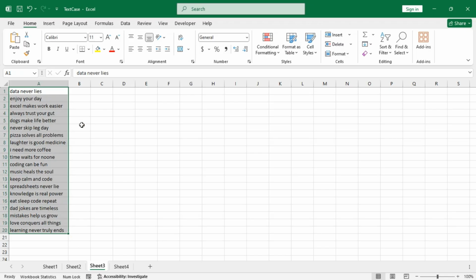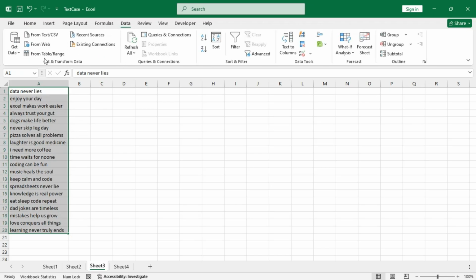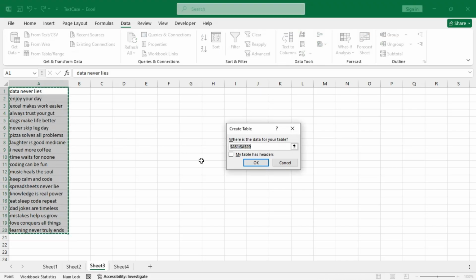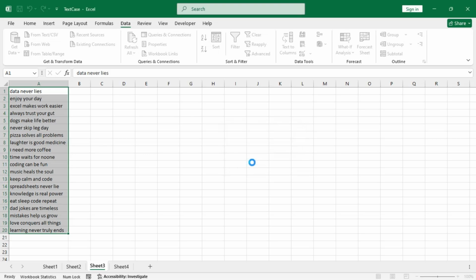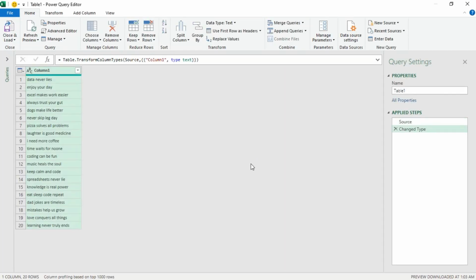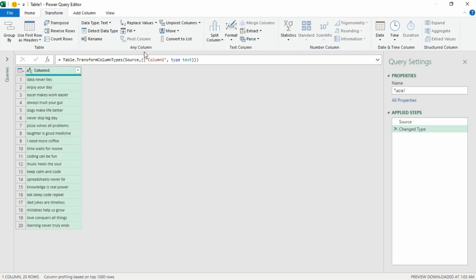So first select the dataset, go to the Data tab and click on From Table or Range. Now click OK to create a table and the Power Query editor is open. Okay, so here go to the Transform tab and then from the Text Column group click on Format and you will see the options for lowercase, uppercase and proper case, that is capitalize each word. These three options to change back to.